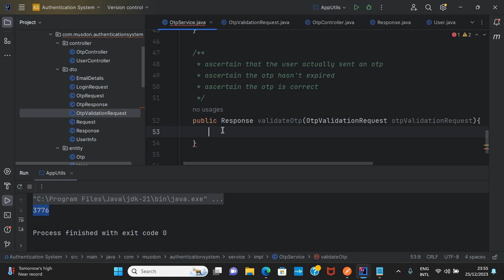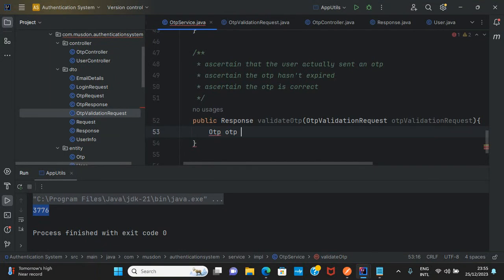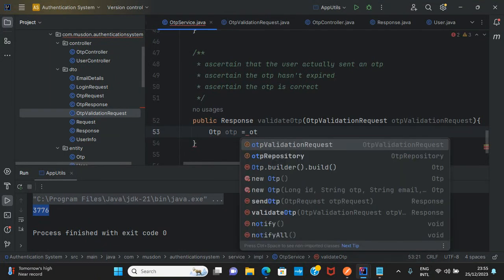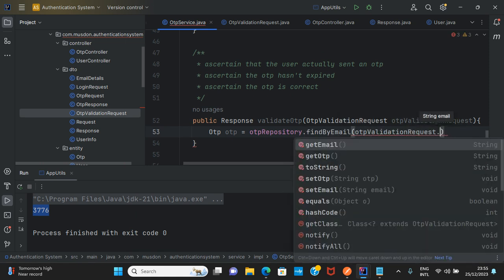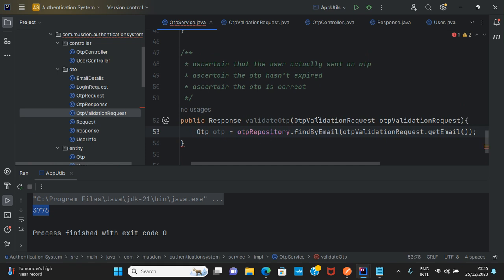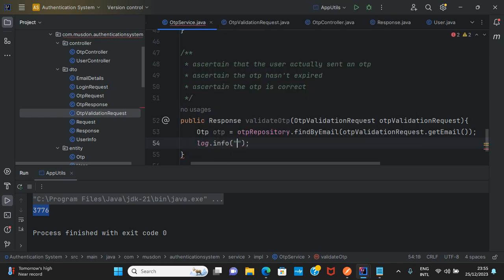The first check is to check that the user has actually sent an OTP. So we do this: OTP equals, so we use the repository to check if he has actually sent an OTP. So this will be OTP validation request dot get email. If your email is not in our database, in the OTP table, then it means you've not sent an OTP at all. Again, just to be sure of things, I would log again.